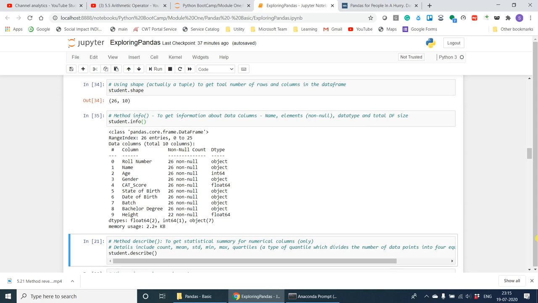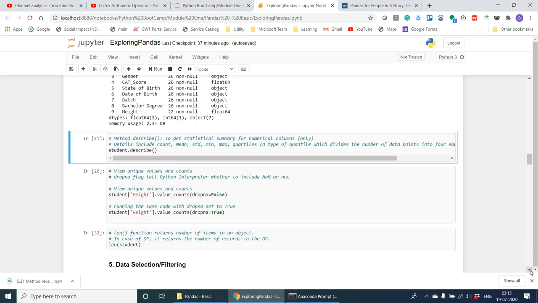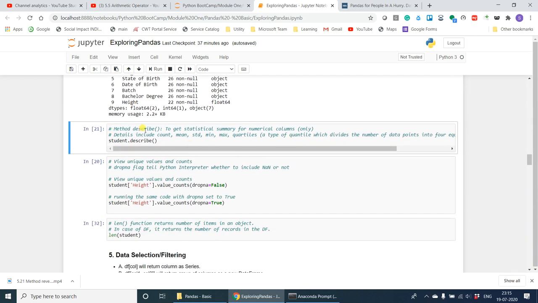Next, we will look into the method describe. Describe is particularly useful to get the statistical summary of the numerical columns. So if there is a text column, then this particular column will not be included. The output will only be applicable to the numerical columns. The details will include statistical information like count, mean, standard deviation, minimum, maximum, quartiles. So quartiles are the 25th percentile quartile, which means we divide the total data points into 4 equal parts, right? So let's run it.